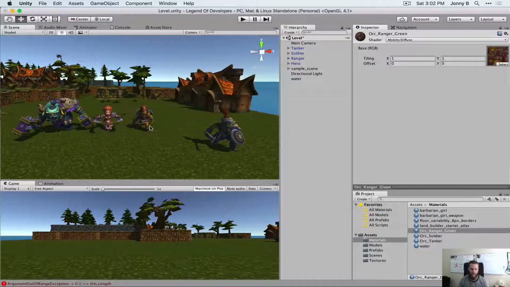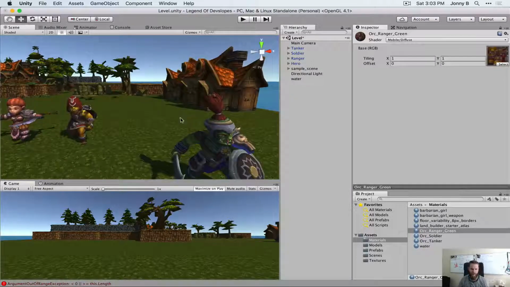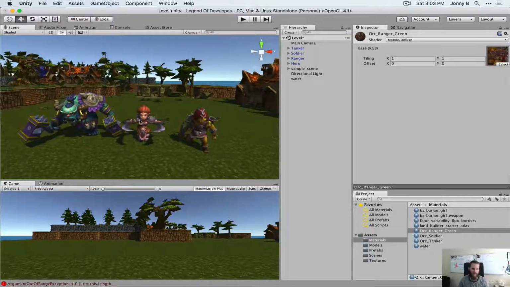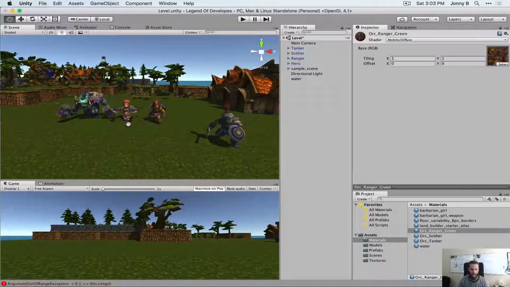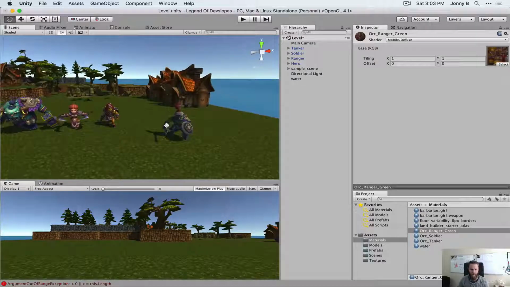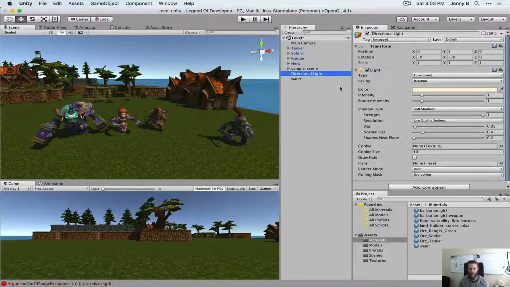I like that better. You guys can play around with the textures, see which ones tickle your fancy, but I like that one. And you know what? I think that's looking real good. Maybe we can play with the directional light a little bit, and I'll show you this a little bit.